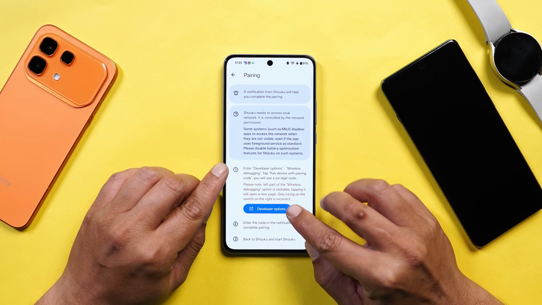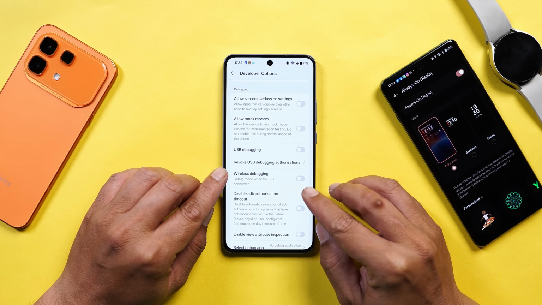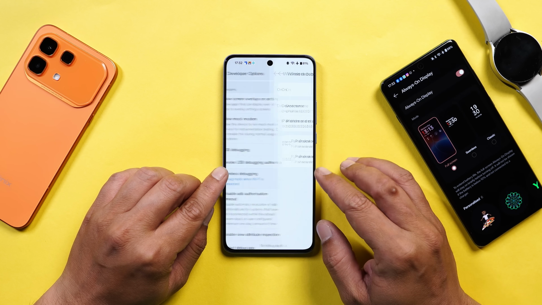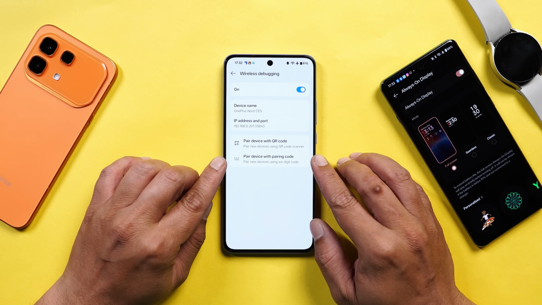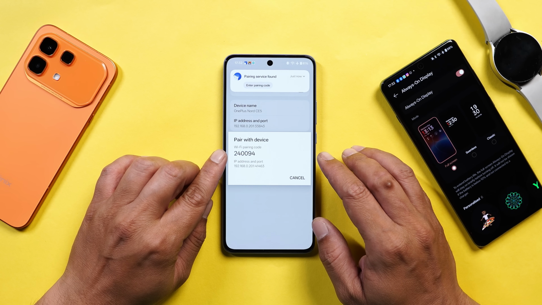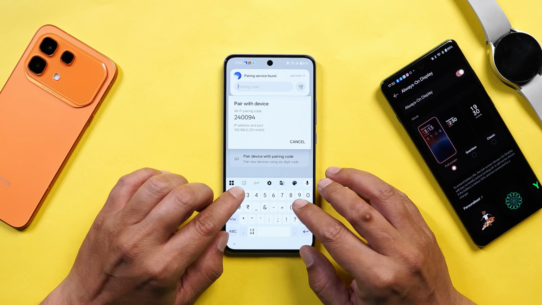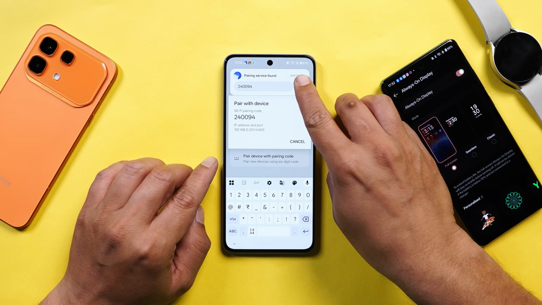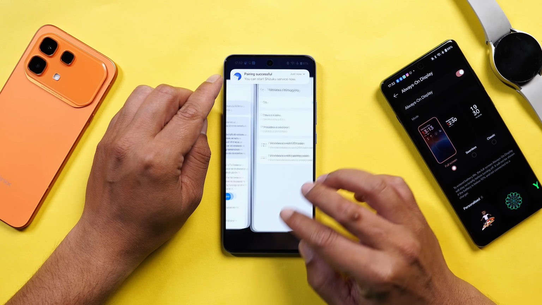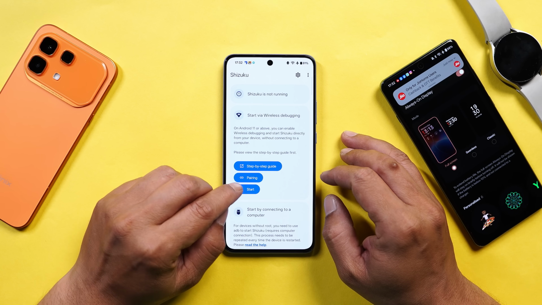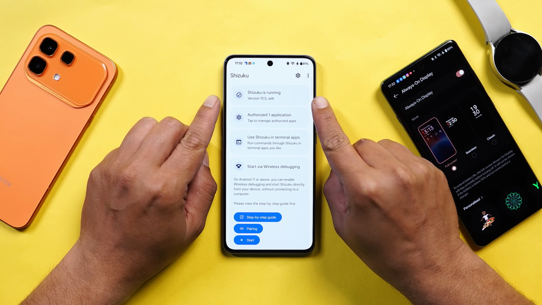Now what you have to do is go to developer option, scroll down and enable wireless debugging. Once done, tap here and select this option which is pair device with pairing code. Tapping on it, here we have the pairing code. The notification will pop up. Tap here on the pairing code and enter this code 240094 and hit done. It says pairing successful. Now open up the Shizuku app and tap on start. You can see now it says Shizuku is running.